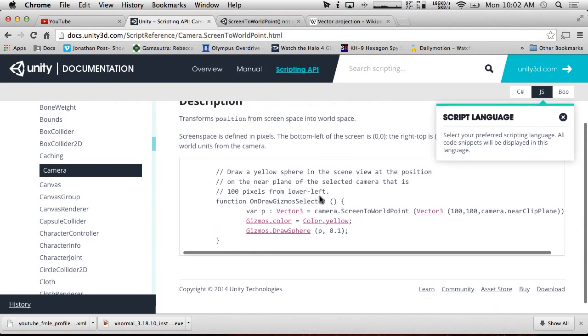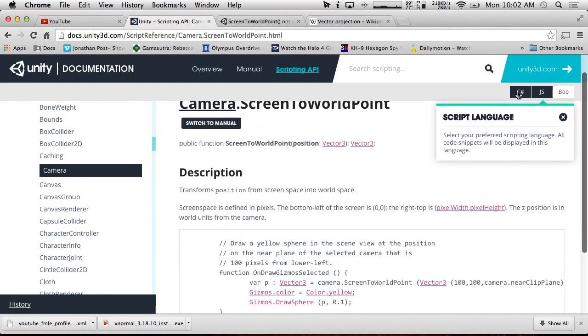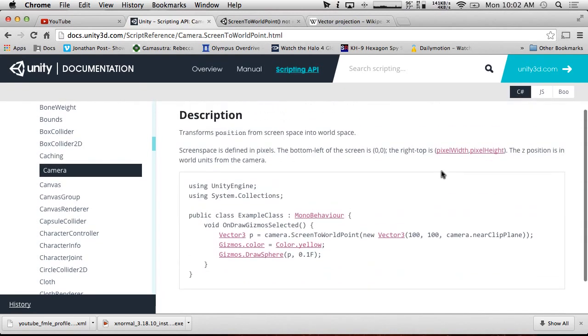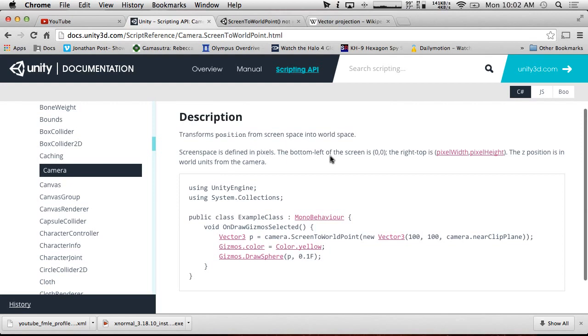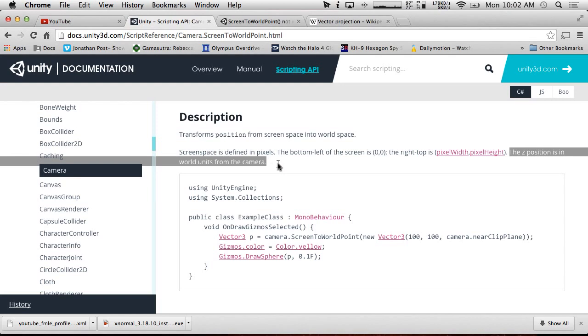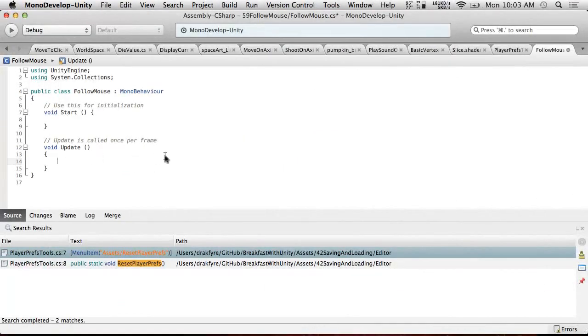Now the key to this is tricky, and they do mention it. The Z position is in world units from the camera. So you want to give this a value in the Z that represents how far away from the camera you want the object to end up. We're not going to worry about that right now, but we're just going to pass in something and show that this is important.